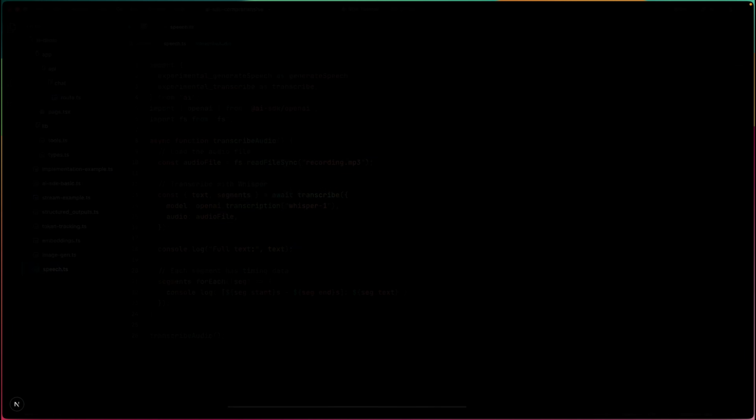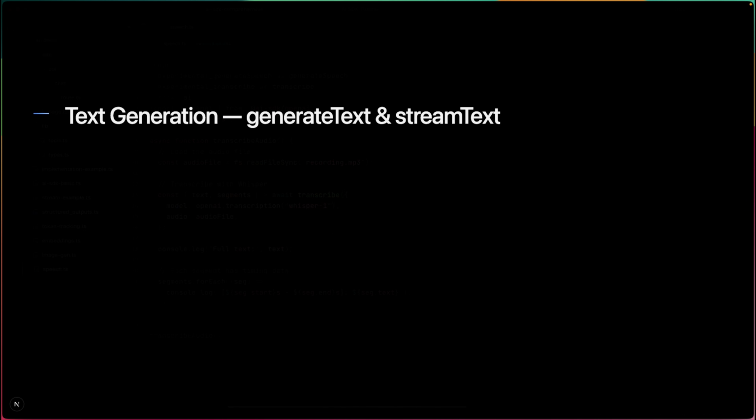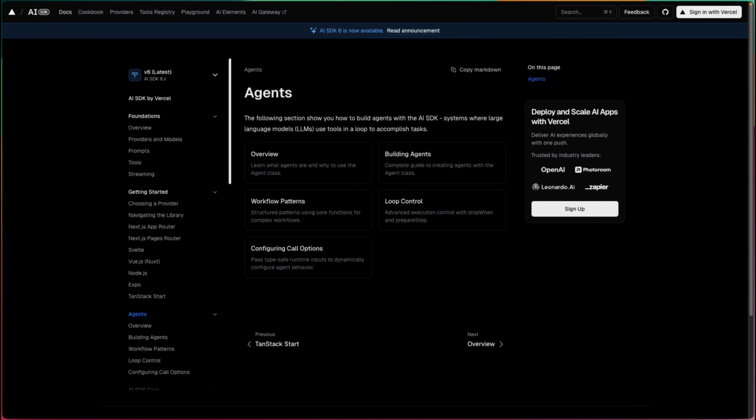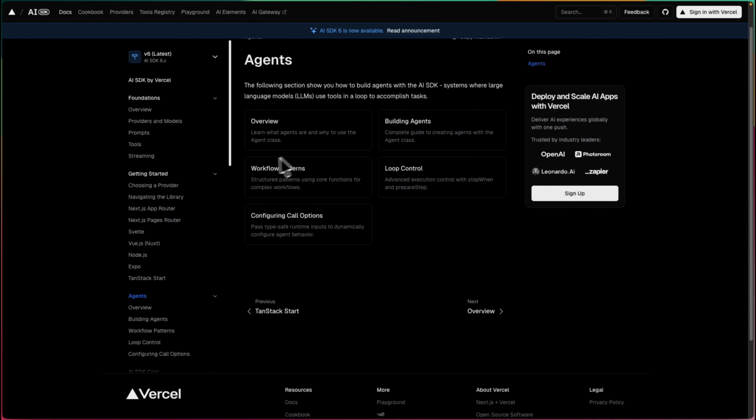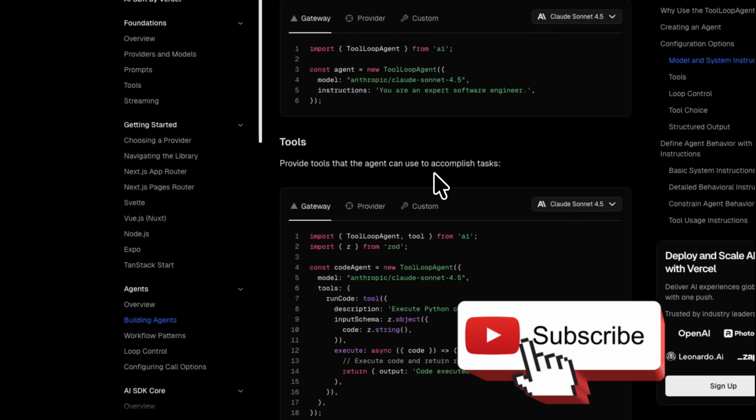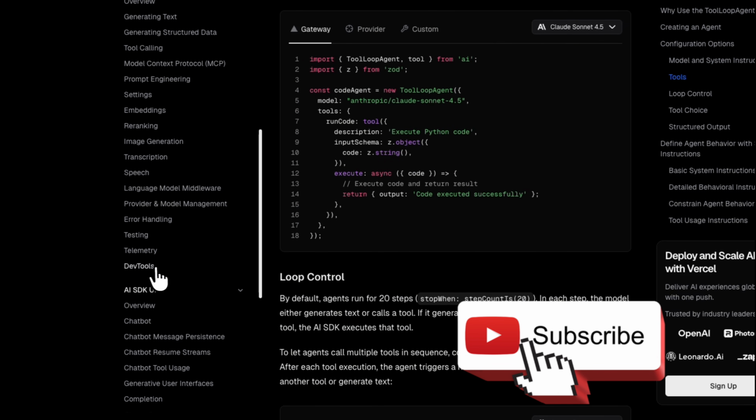And this wraps up our core concepts. We covered text generation, streaming outputs, tools, images, speech, and transcription. And in the next video, we'll dive into agents, which is autonomous AI that can loop, reason, and execute multi-step tasks. We'll also cover some dev tools for debugging and understanding what's coming next in the SDK.